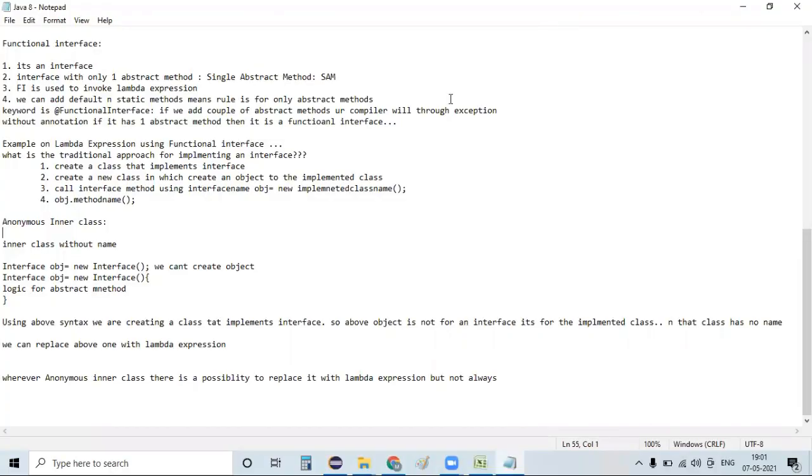Hello everyone, welcome back. So in today's session, we are going to discuss a brief introduction about an anonymous inner class and a small example on this anonymous inner class. So the point here is, what is this anonymous inner class?